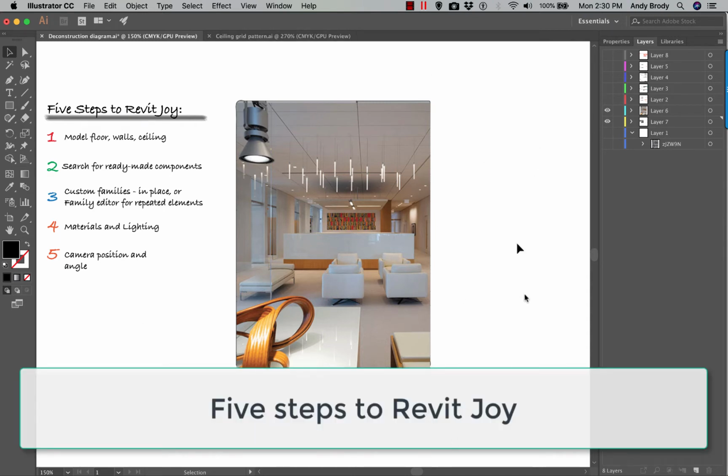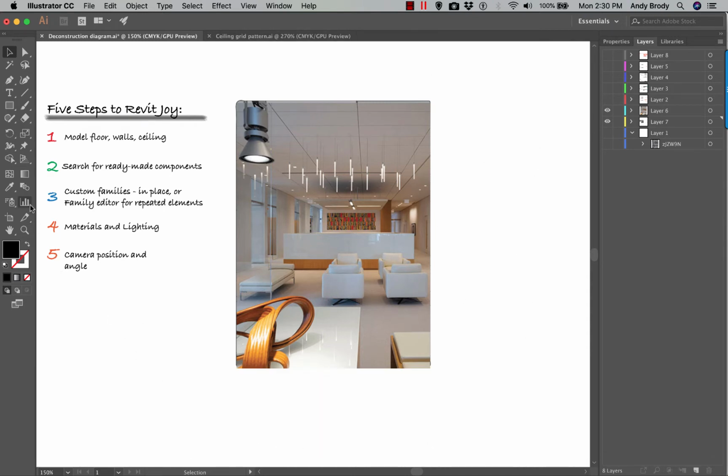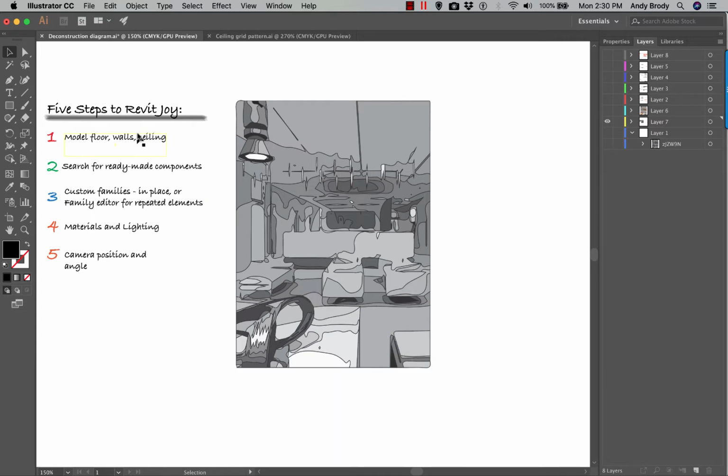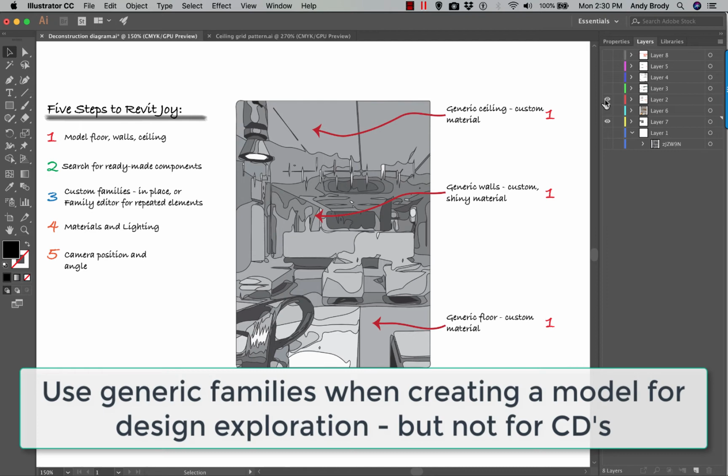First of all, I'll talk about general strategy, these 5 steps to Revit Joy, I like to call them. And then we'll talk about some specific tactics, procedures that might help you with different kinds of materials. So anyway, let me get myself a sketch here, and since I'm on the computer, I'll just do it electronically. First of all, the thing you want to start with is modeling the easy stuff: the floor, the walls, and the ceiling. I'm going to turn on my notes here, and this is my annotated diagram. Again, I did it on the computer because it's a lot easier.